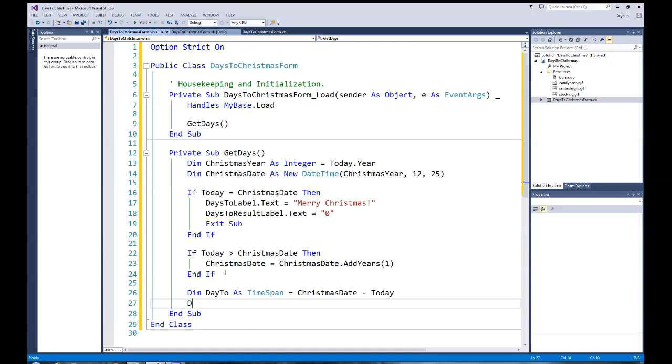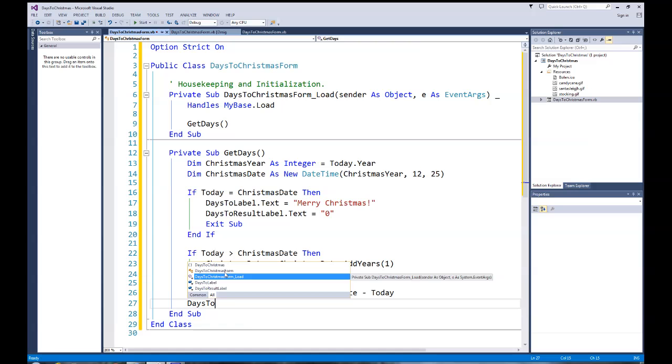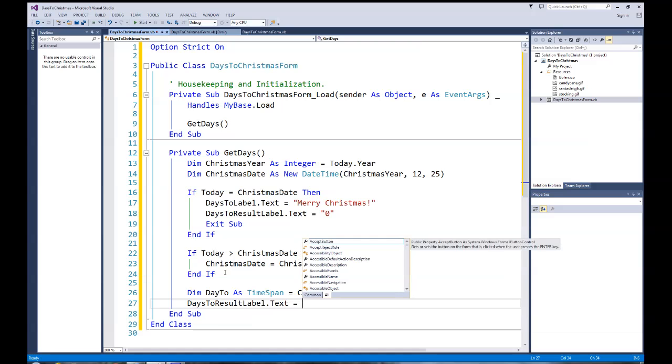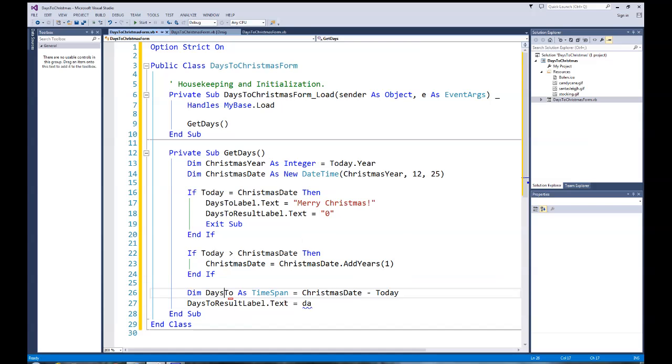And then I'm going to take the days to result label text property. And what I'm going to do is assign it the days, whoops, I want to change that a little bit, days to time span. And what I'm going to do is take the days to, and I'm going to use the days on that, and then I'm going to turn it to string. And that will give us that.